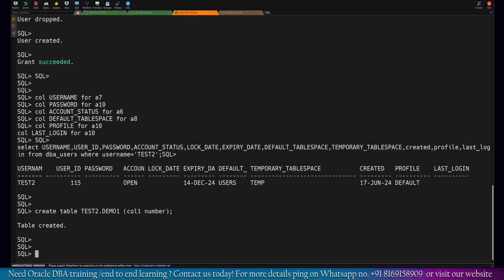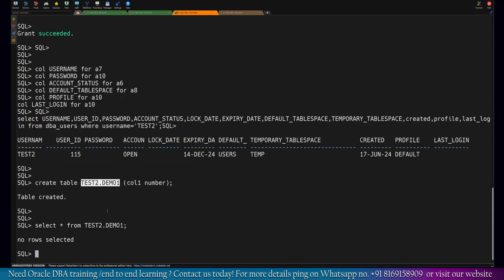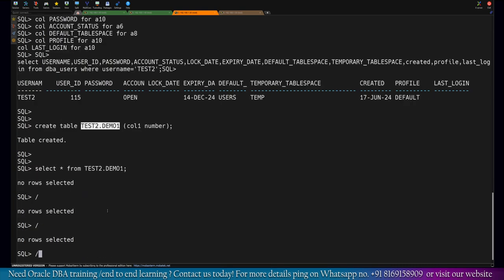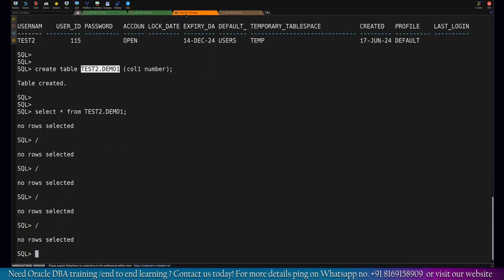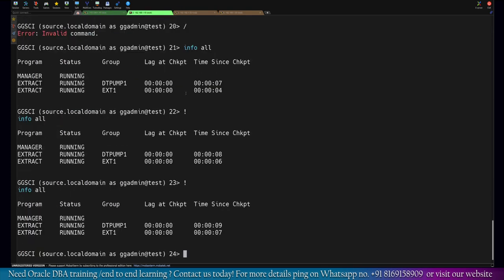Now we will go to the target server. This is our target server, and this is the name of the table. So I'll run select star from table. This data is not reflected so far. Let's wait for another few seconds.